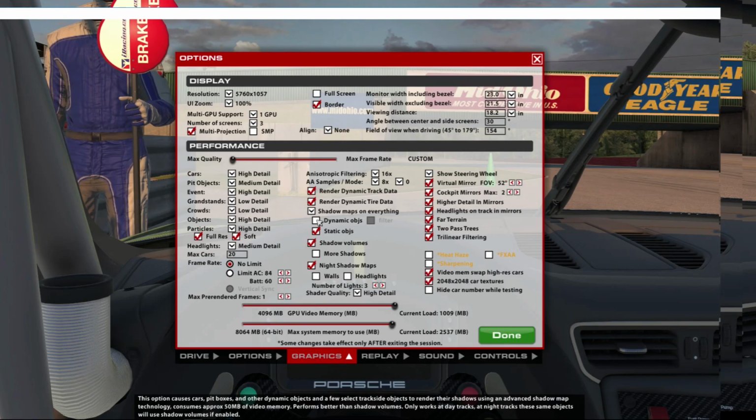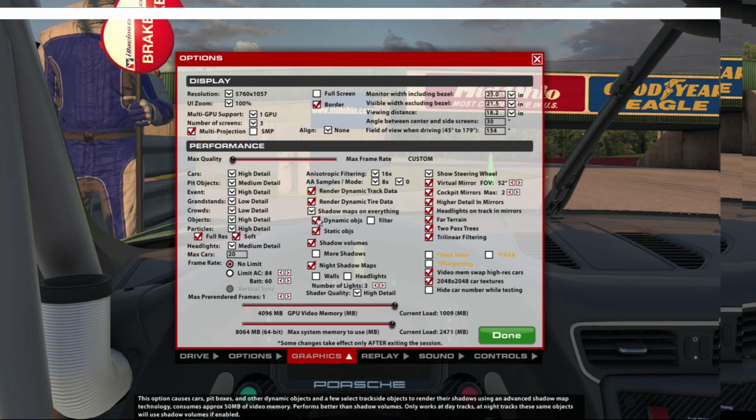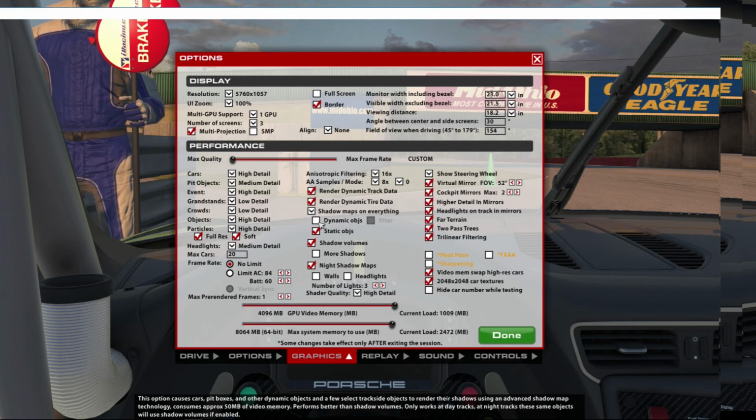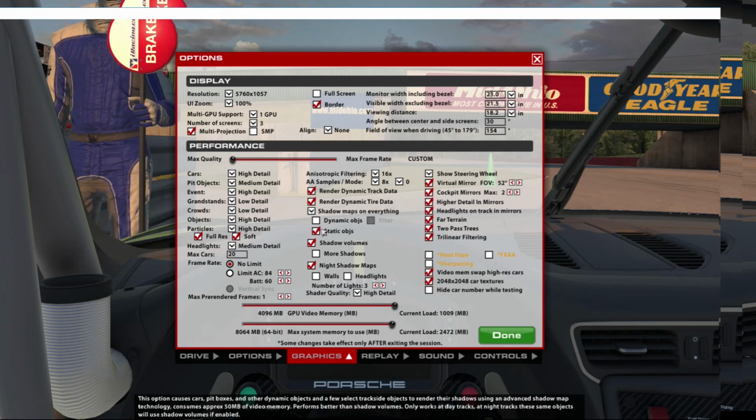Also, I turned off this jobby, dynamic OBJS, and picked up 10 frames per second. So I'm glad I heard that. I read that tip today too.